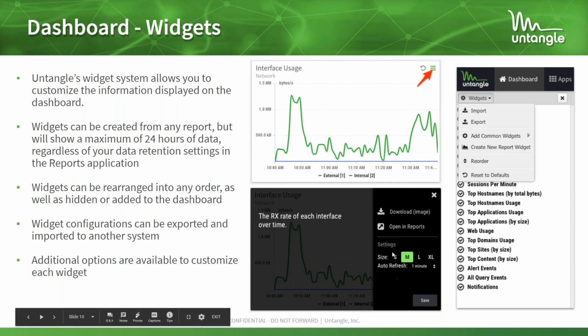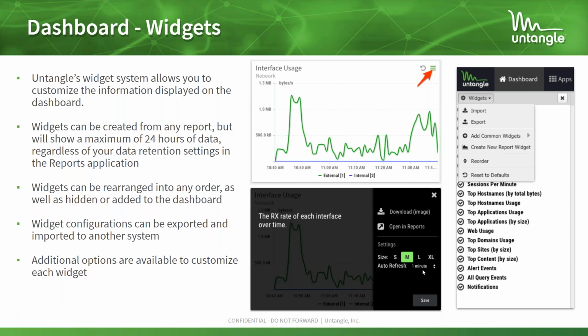And these last couple of settings let you change the size of the widget, as well as how often the widget refreshes itself. Most of these refresh at about a one-minute interval, but some of them refresh more often or less often, depending on what information is being shown. But all of that can be changed in this settings menu.